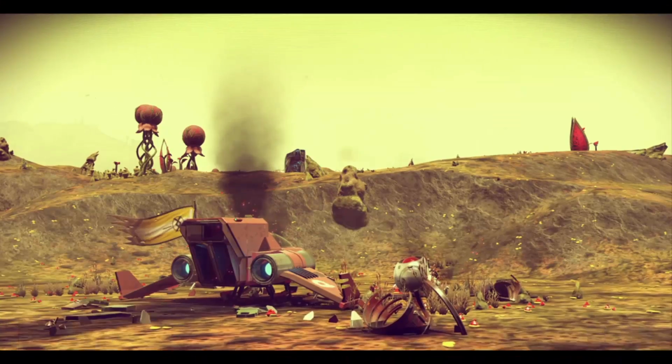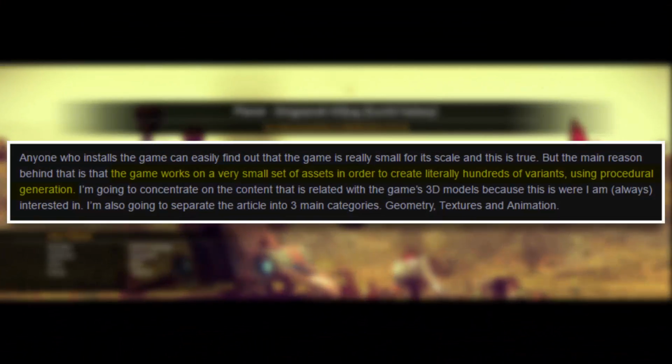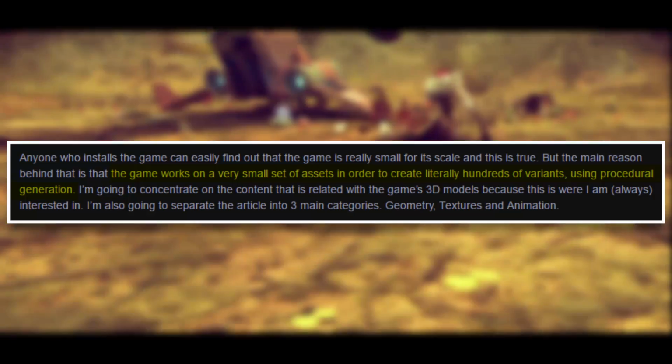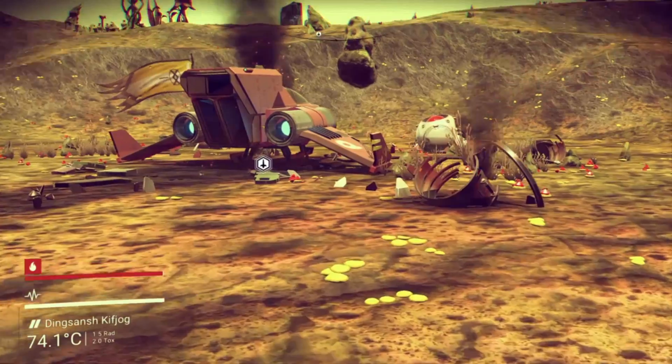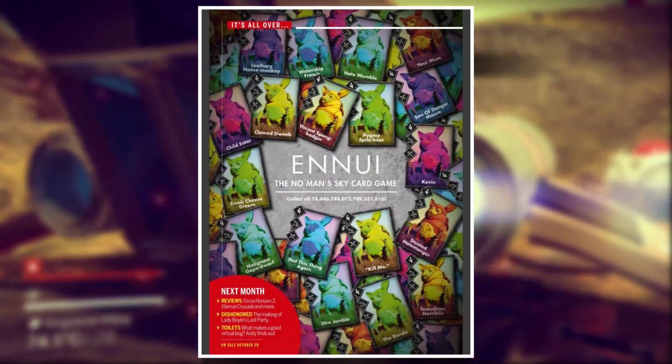The author begins by commenting on how small the game's file size is. He says this is because the game works on a very small set of assets in order to create literally hundreds of variants using procedural generation. And after playing for a while, that is completely obvious. A lot of the creatures can look eerily similar. There was even a joke card game that was made that highlighted this fact.